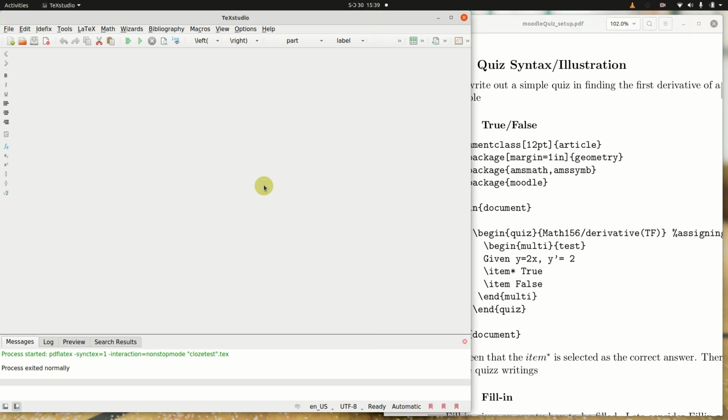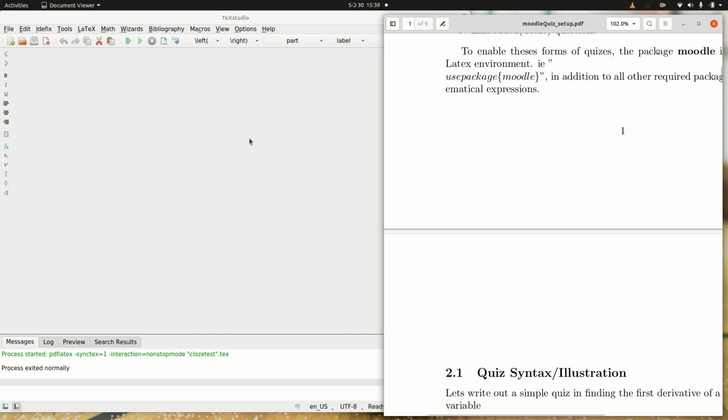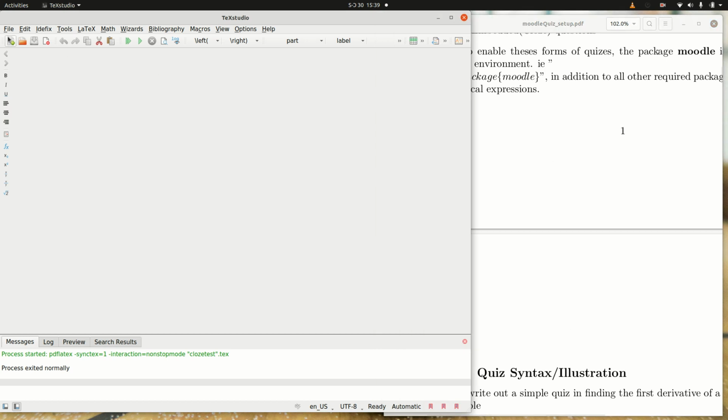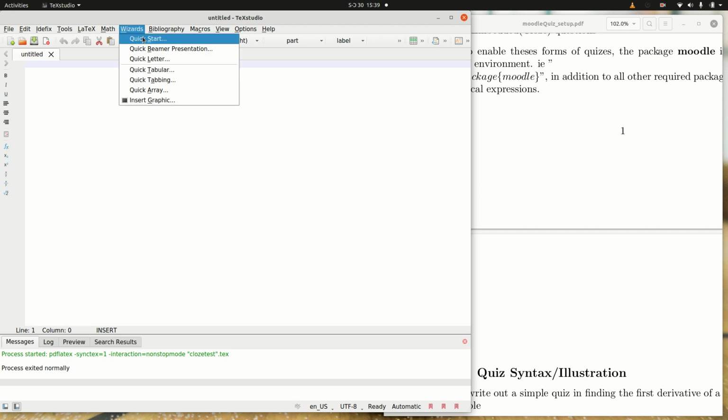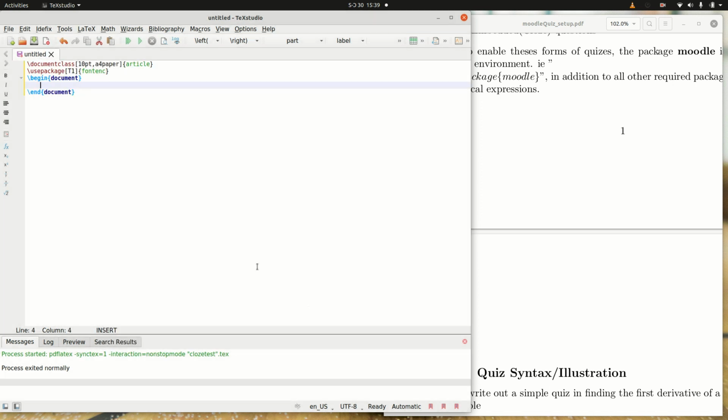And so this is my Latex interface. I will take you through from true and false through to Cloze. I would like to create a new file. Mostly I go to Wizard for a quick start. Everything here is perfect. I don't need a title or author, so I click OK.